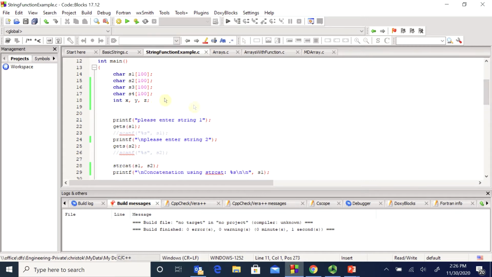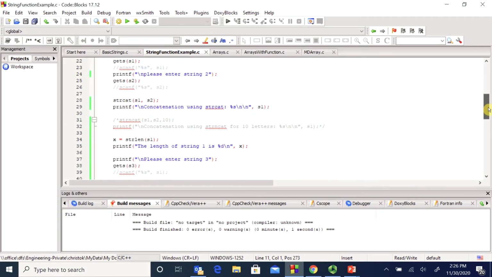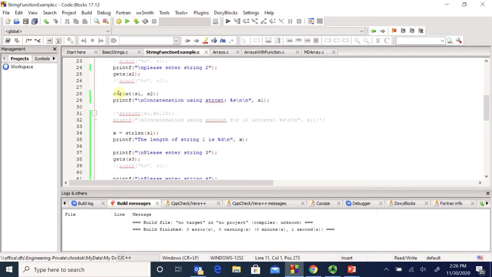So you can see we're taking 2 strings here. I'm scanning them in using gets, right, and not scanf, because scanf will only take the first word. As soon as it sees a space, it stops. So gets is definitely the best bet for strings. And then what I'm going to do is I'm going to show you 2 separate examples here in part 1.